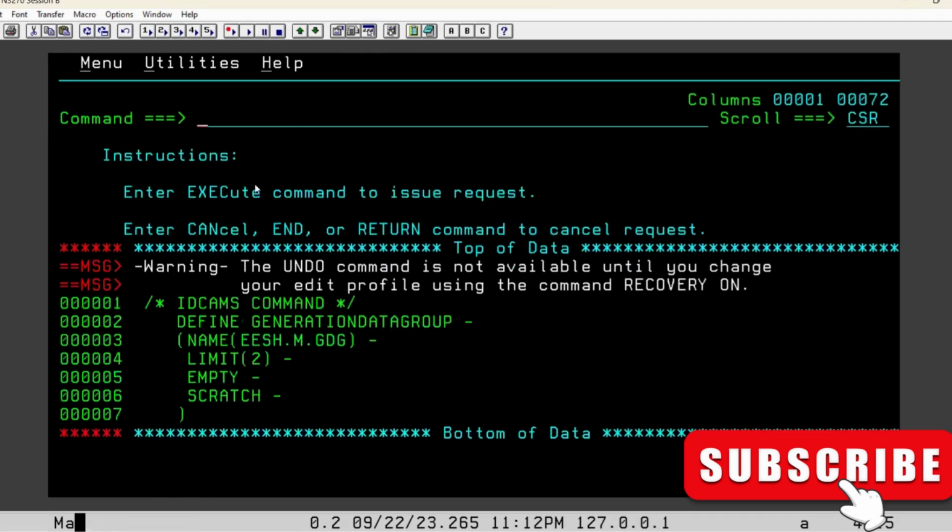When I press enter, the navigation will come into this screen. Here I need to give the exec command. Basically, exec is to execute the statements we have given. If you need to cancel this, then you can give cancel. Here you can see cancel and exec: exec is for execute, cancel is for cancel. So I am giving the exec option and pressing enter.